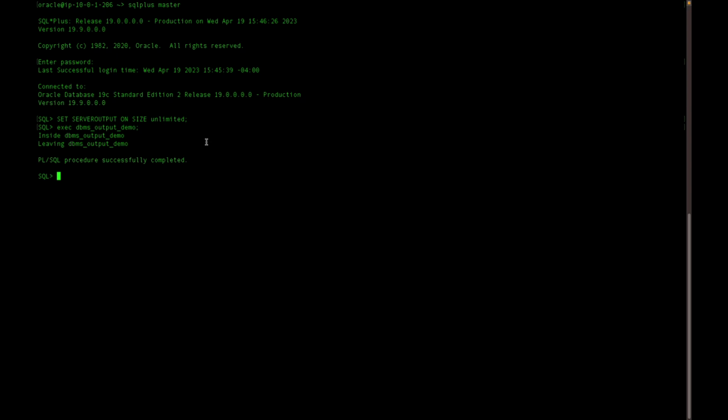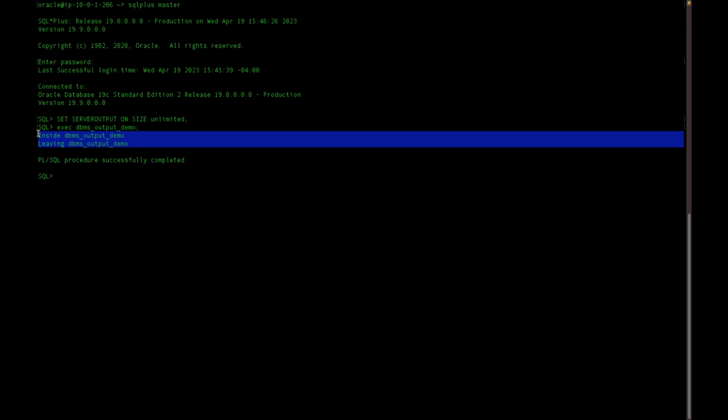And there you go. You've got your text coming out: inside DBMS_OUTPUT_DEMO, and then leaving DBMS_OUTPUT_DEMO. Again, you can just copy and paste this out to your favorite text editor so you can search the output. If you're running something and you've got a loop or a lot of output, you're going to want to search that output to debug your stored procedure. So there you have it: how you do it in SQL Developer, and now how you do it in SQL Plus.